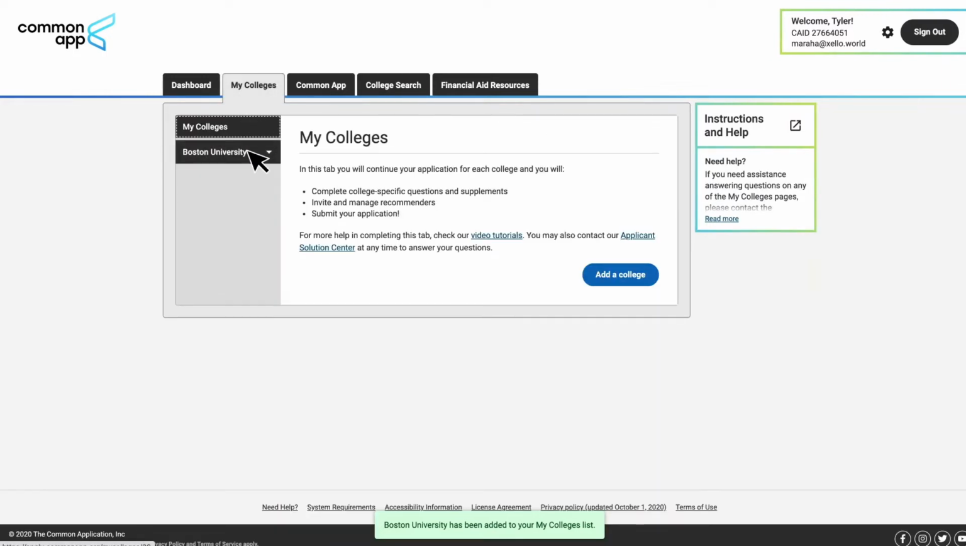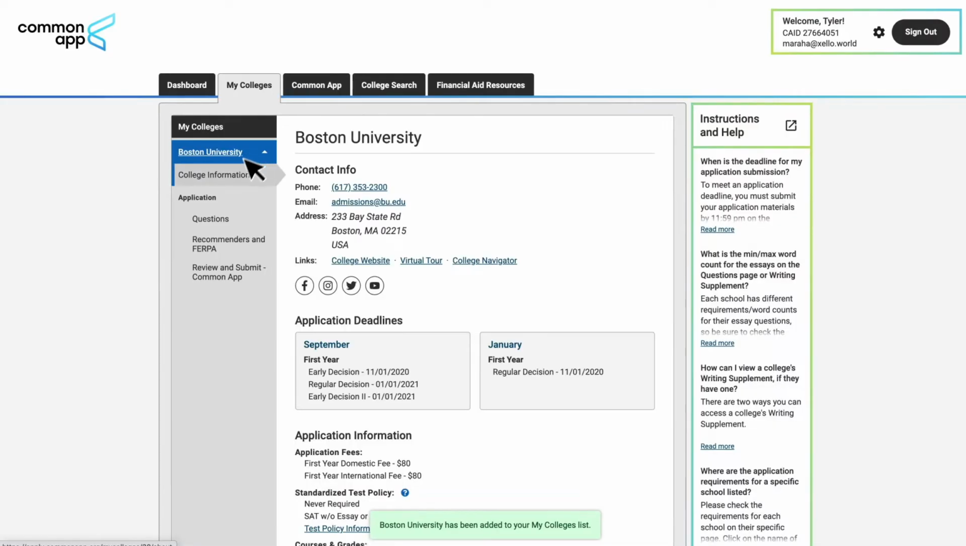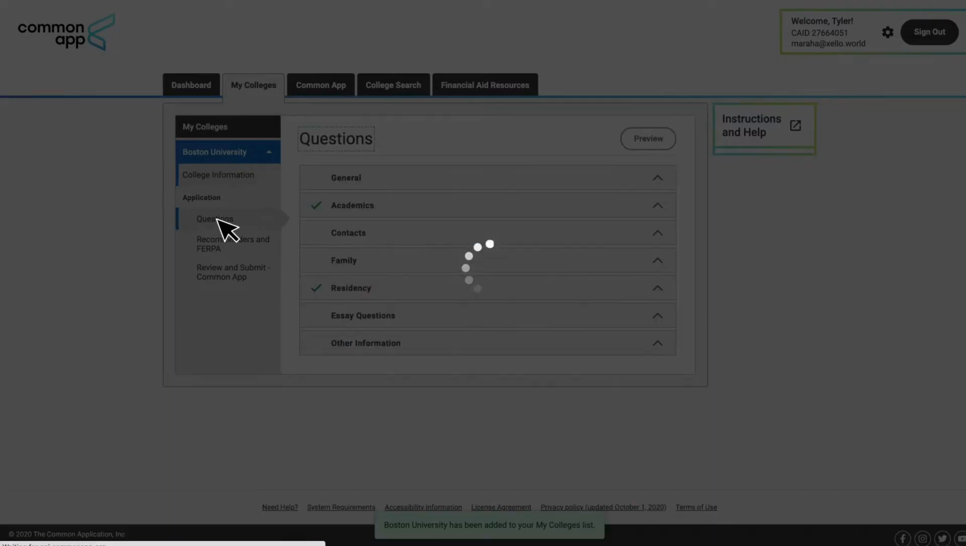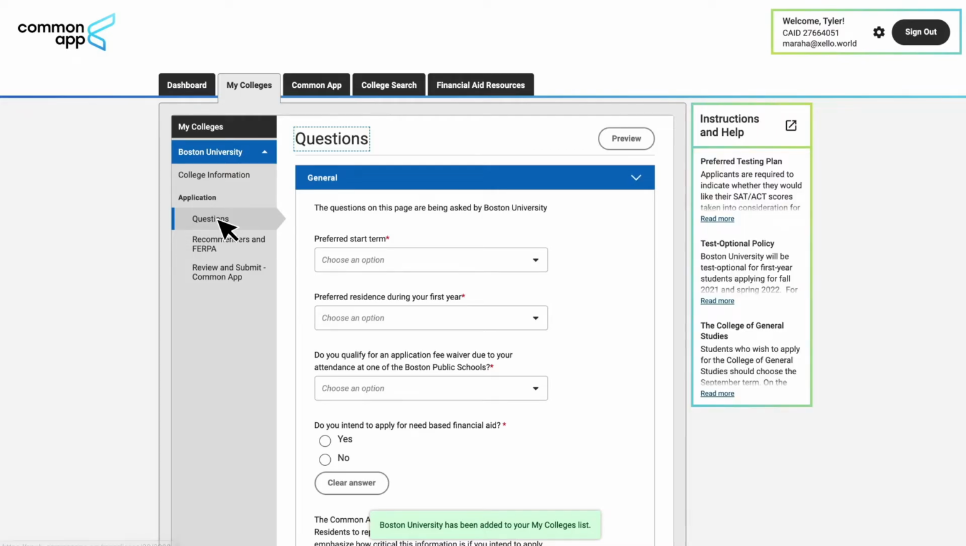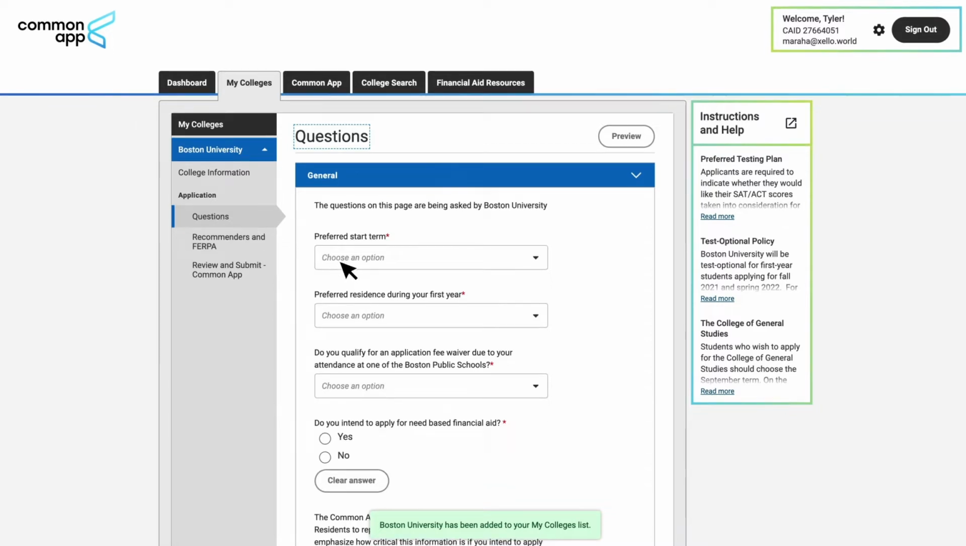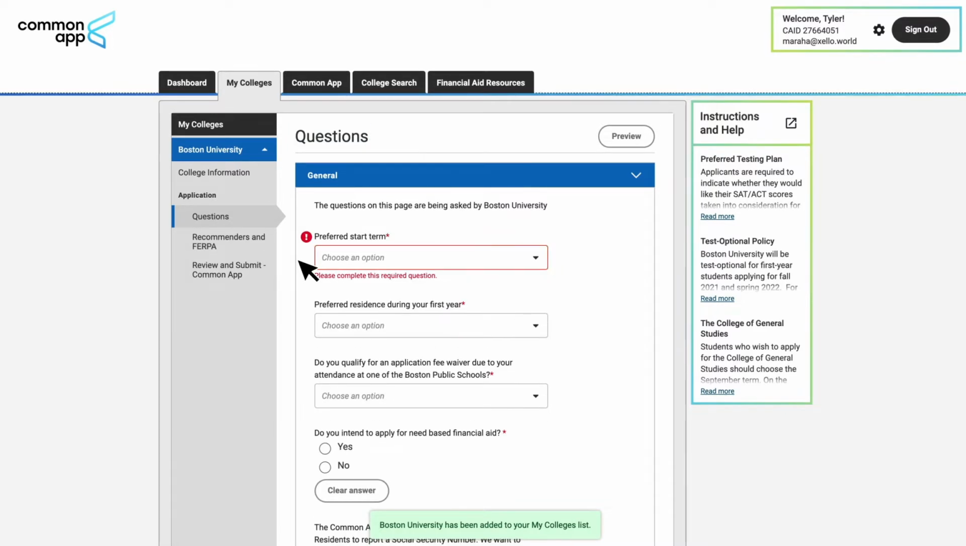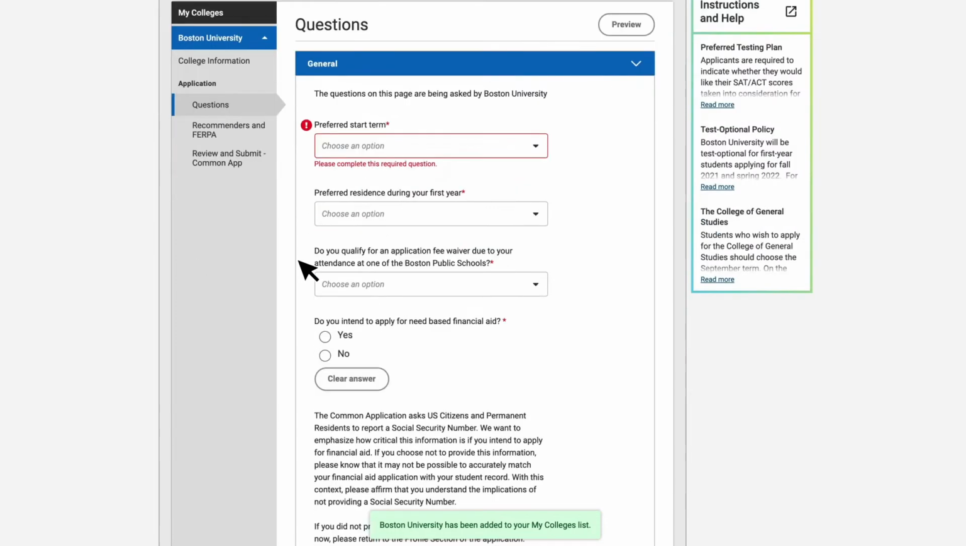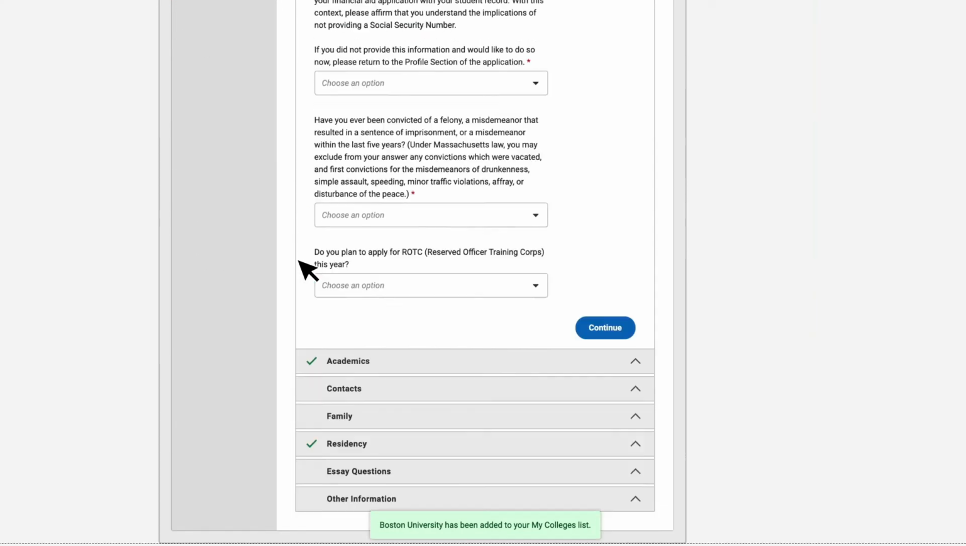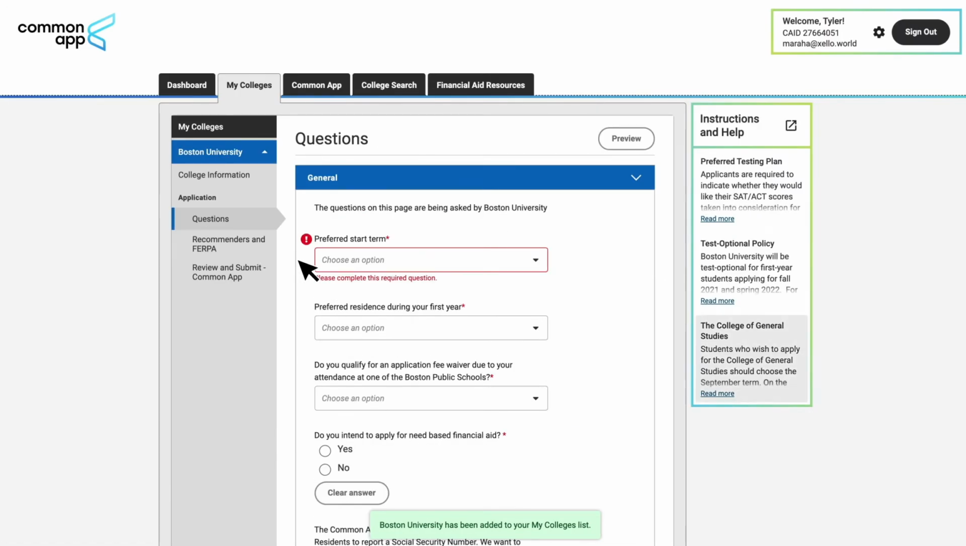on my list. Step two is for students to identify their start term and admission plan, because that will enable recommenders to get insight into deadlines. To do that, students will click on the college name they just added, then click on Questions in the left-hand navigation. Under the general heading, they'll click to add a preferred start term and admission plan. They can then continue completing the rest of the questions, or they can work on them later. I'm going to leave this as is for now.